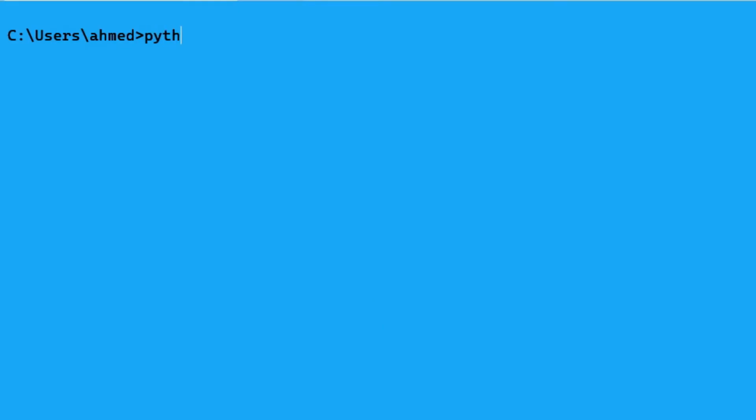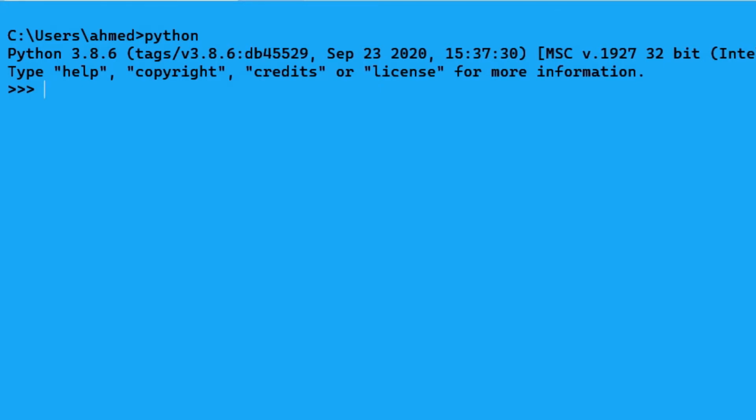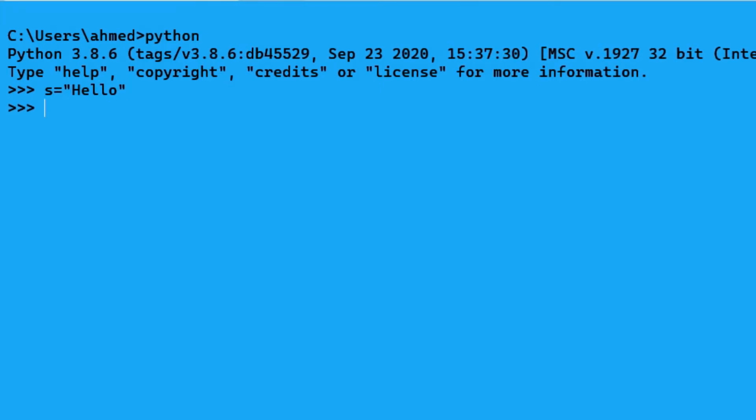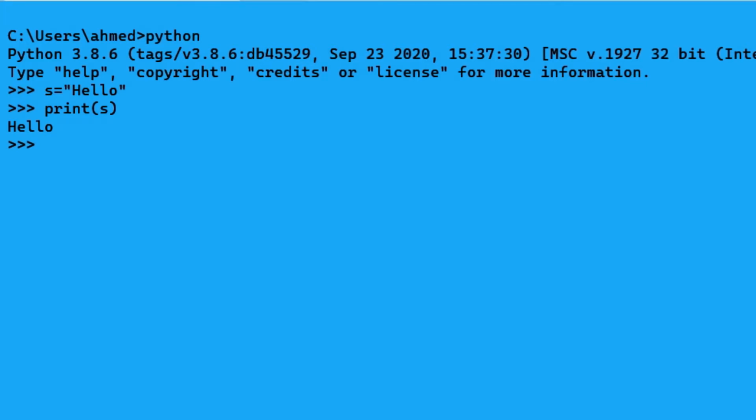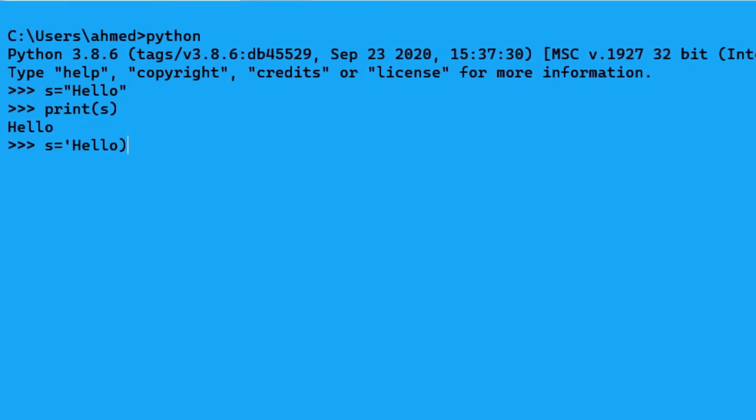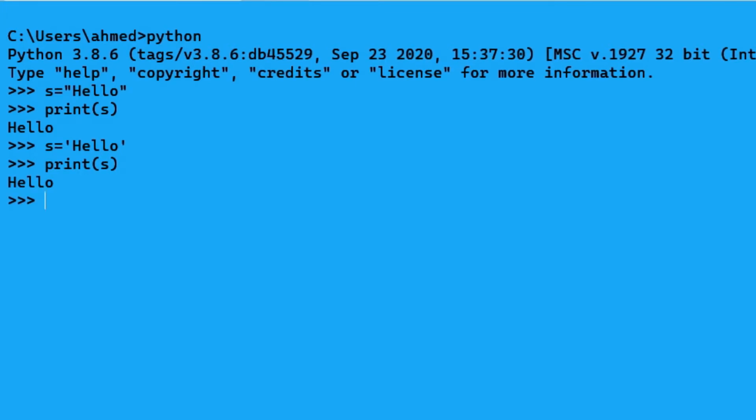For example, s equal to "hello", as we can see in this case with double quotes. So the result will be hello. Let's try with single quotes. Print s, then the result will be the same.